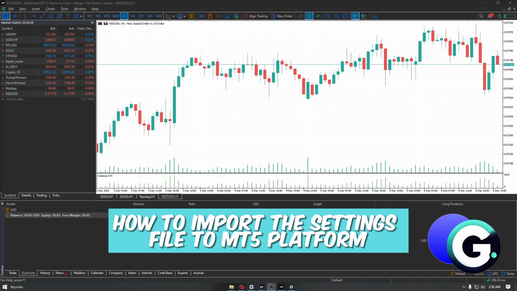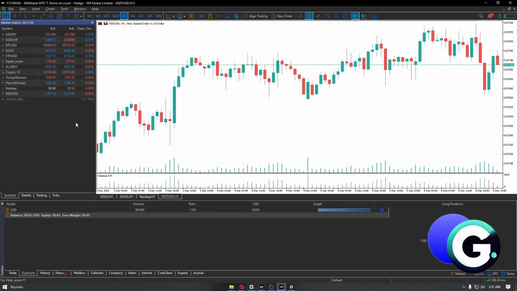In today's video, I'll show you how you can import the setting file to MetaTrader 5 platform. So basically, let's head over to the MetaTrader application, and once inside, what you want to do is to find the file location for MetaTrader.